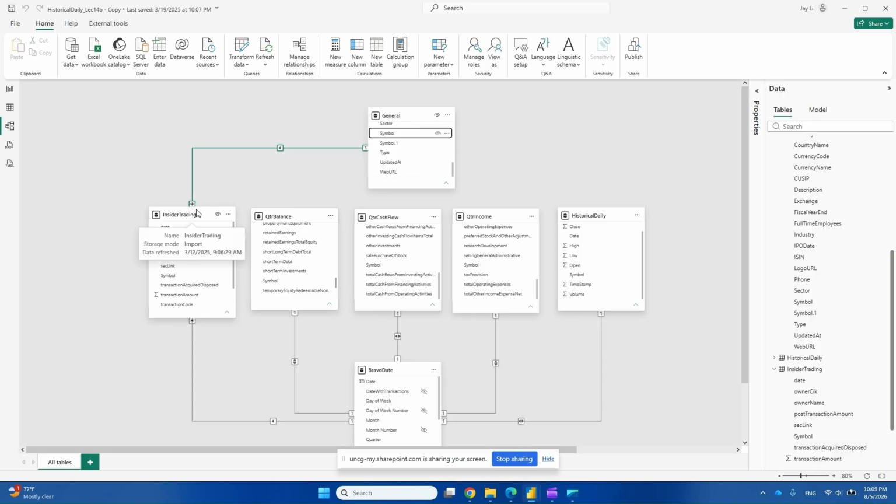And this relationship is set up, and you can see the filter goes from general to insider trading. That means if you impose a filter on the general table, this filter will transmit through this relationship to affect the insider trading table. For example, if you only allow symbols starting with the letter A, then this filter is going to transmit through this direction to affect the insider trading table. So you only see stocks that start with the letter A appear in the insider trading table because of this filter transmission from the general table.